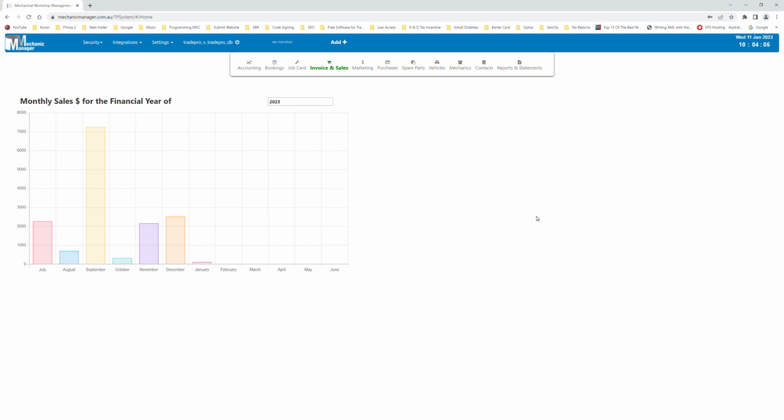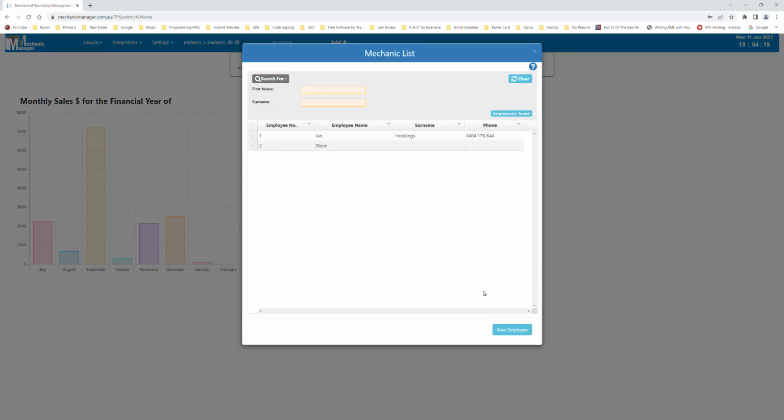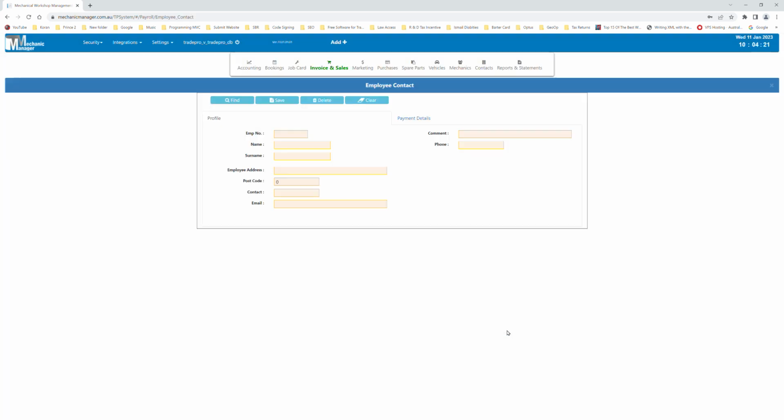This is a demonstration of different user security, so different security levels for mechanics, administrators, etc. So the first thing you need to do, when you log in as an admin, is go into mechanics or employees, mechanic details. Let's create a new employee.